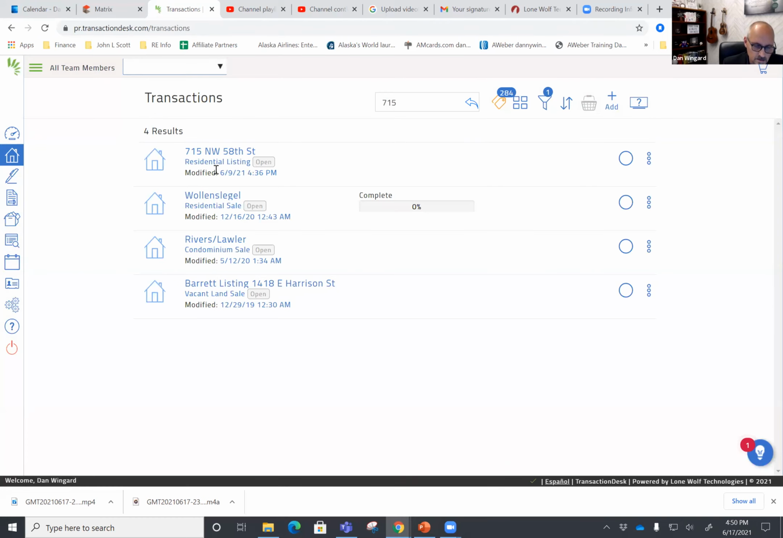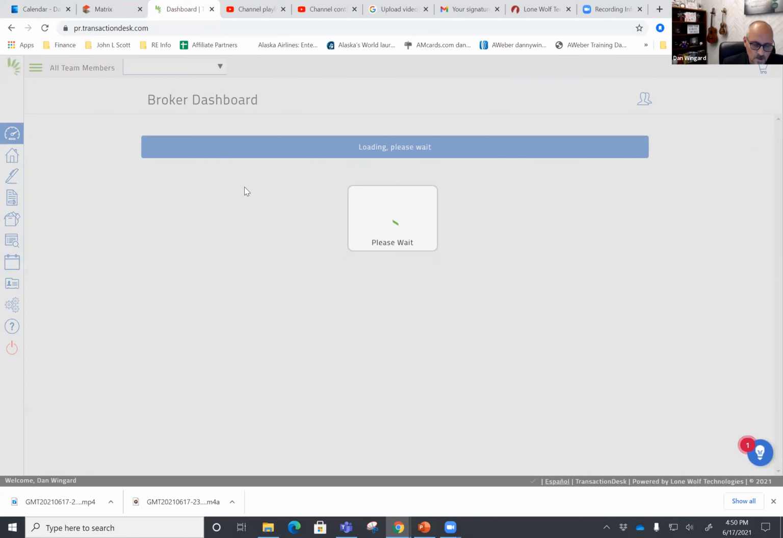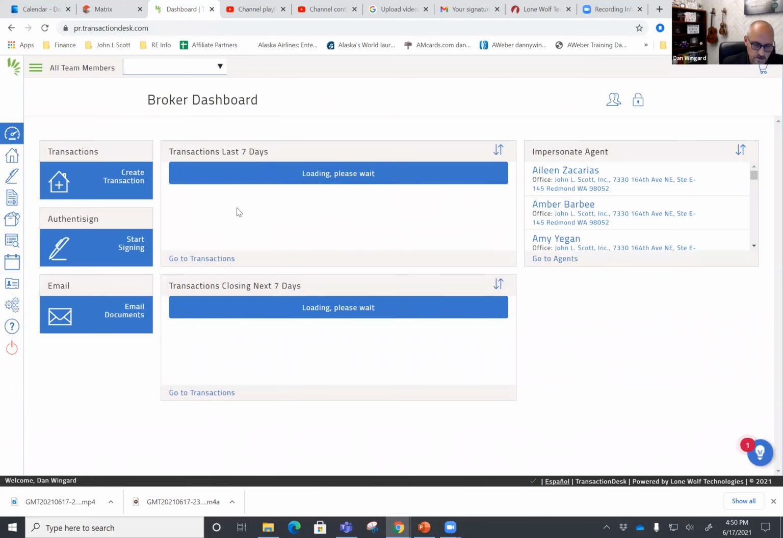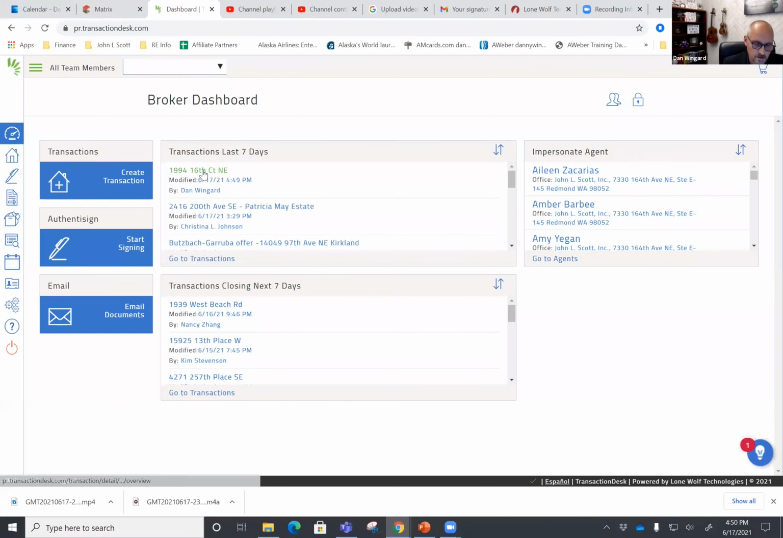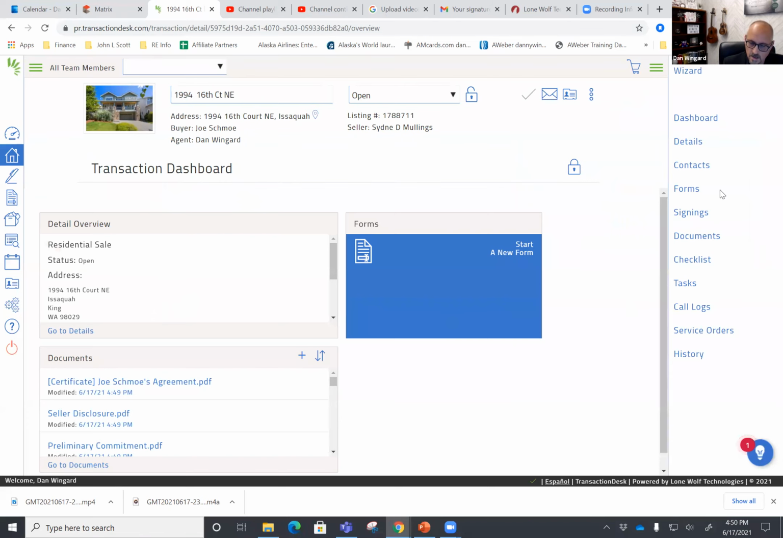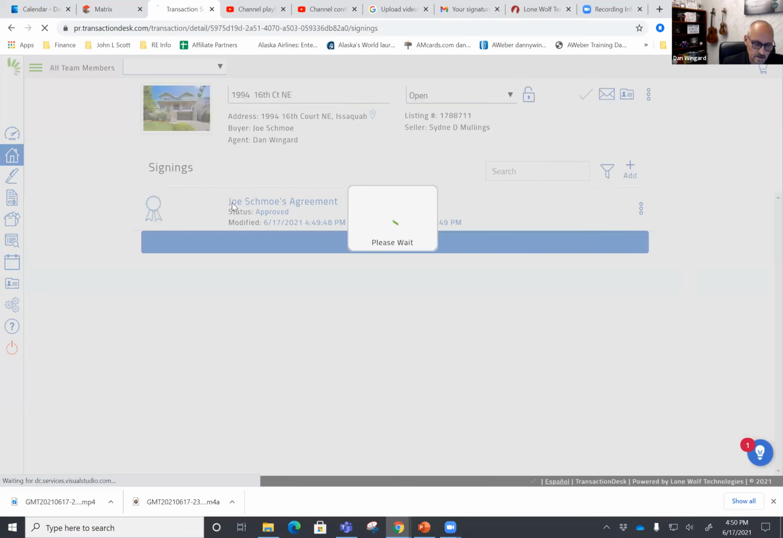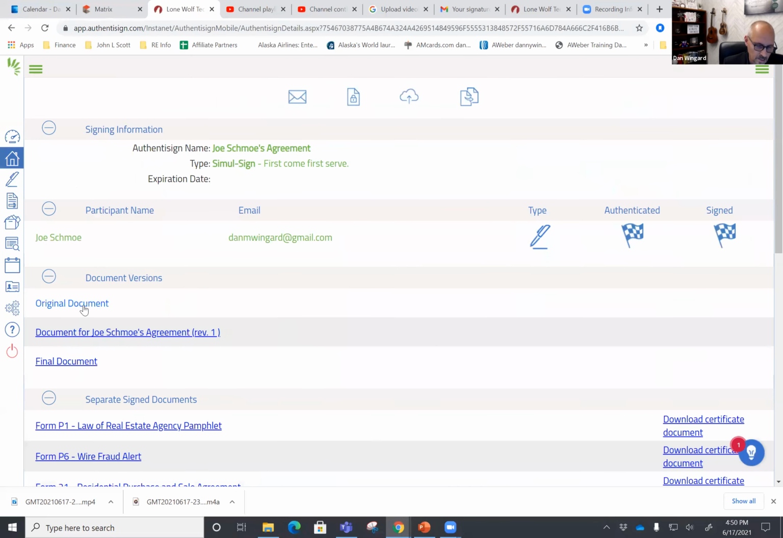You're going to see the one that you had. Where is that? Let me go back to the dashboard, and hopefully we'll see it there. There we go. That is the property. And we can go to signings. Click on that, and let's click on Joe's agreement here. And here we go. So the document for Joe's agreement revised, and you actually have the final already.